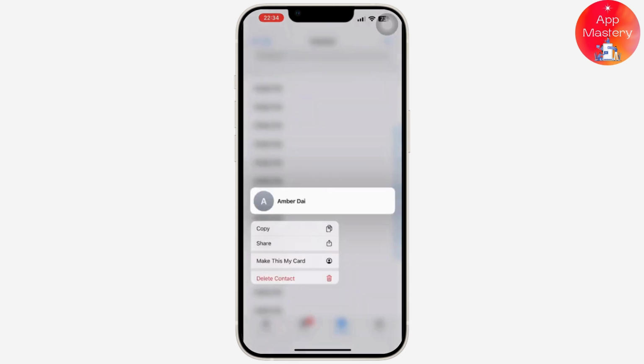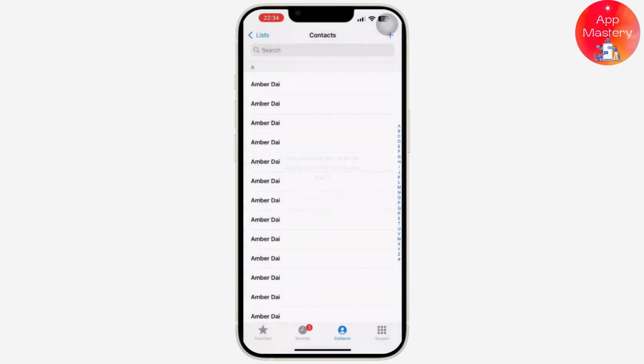Now all you have to do is long press on the contact and tap on the delete contact option available and delete it. Now you can simply follow this method, but if you want to delete all of them together, then all you have to do is go to the settings app on your mobile device.